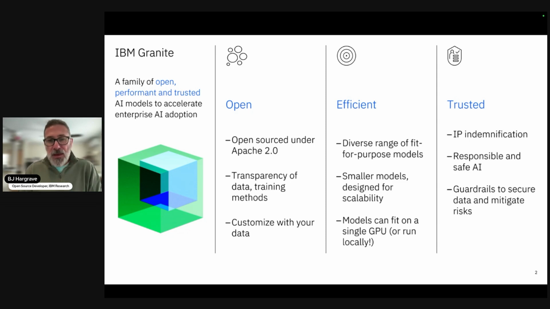In fact, some of the models are small enough to fit on your GPU, and with quantization, you can even run them on laptops and other smaller workstations. And the models can be trusted. We built guardrails in, and because of the carefully curated training data set, we can offer IP indemnification, which I think is important in a lot of enterprise scenarios.